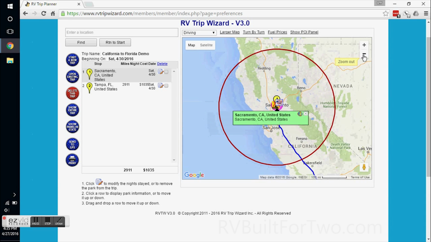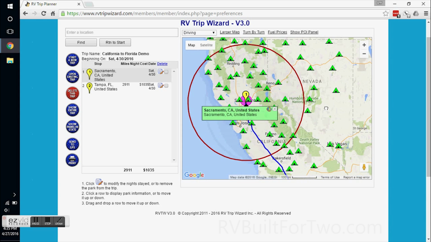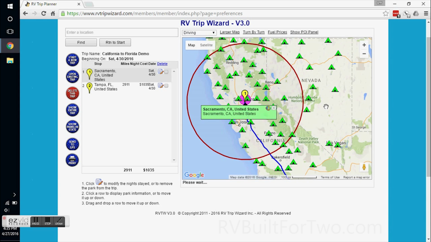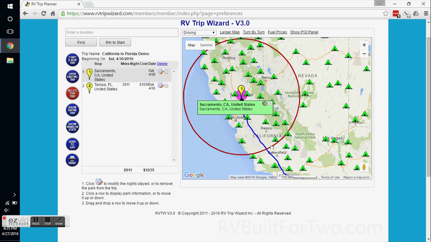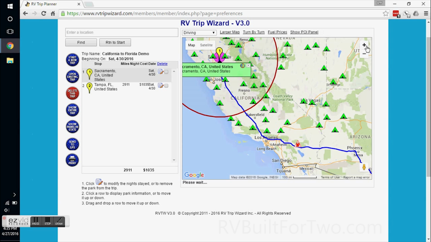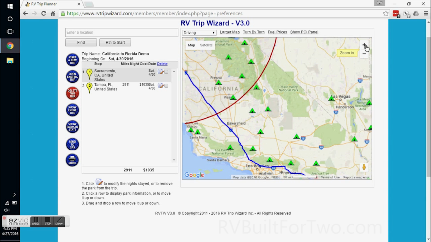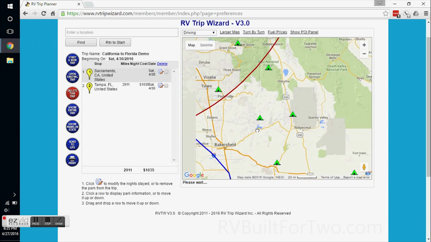If we scroll out a little bit, an interesting thing happens, and that is we see a red circle. Now the red circle is based on the speed that we drive, which was defined as 55, and the hours that we want to drive. So either hours or miles. This puts our red mark, as far as 4 hours of driving, down almost to Bakersfield. So let's go down here and zoom in.